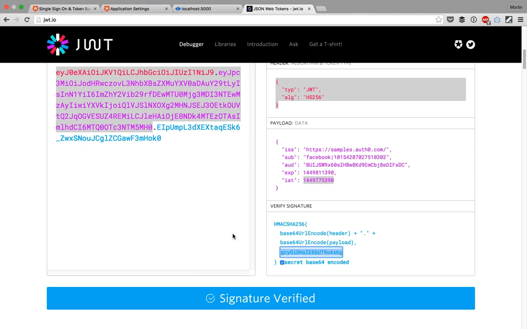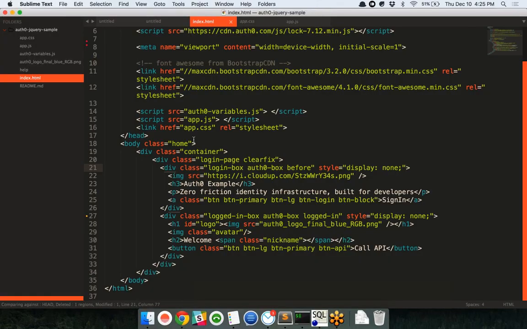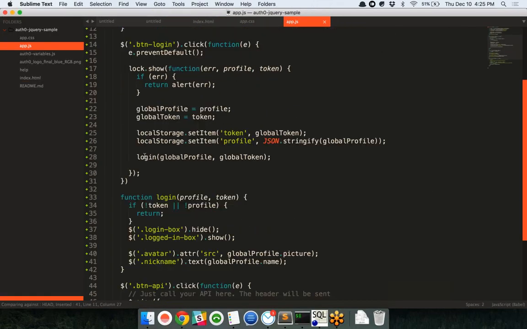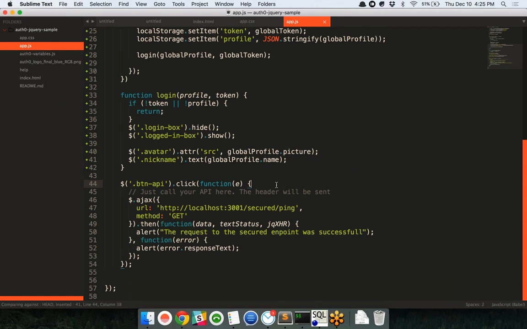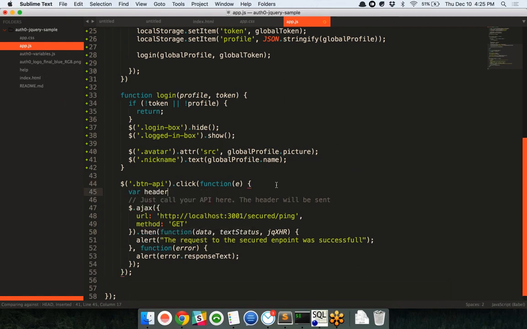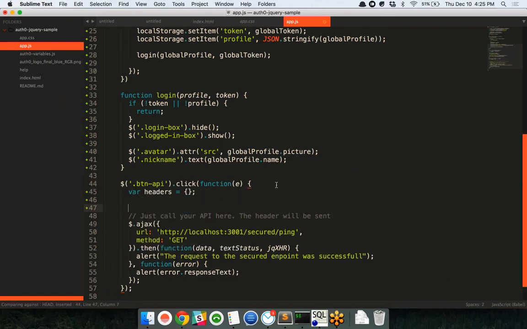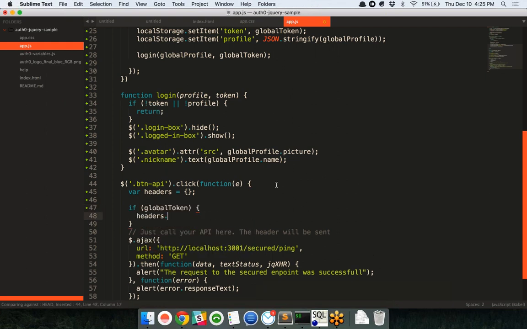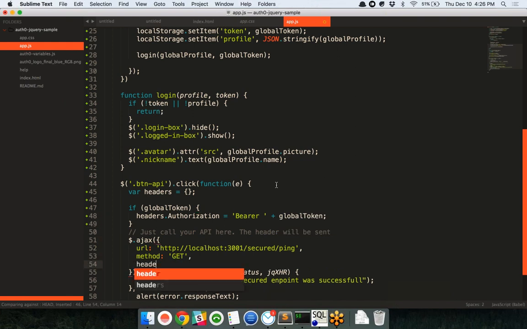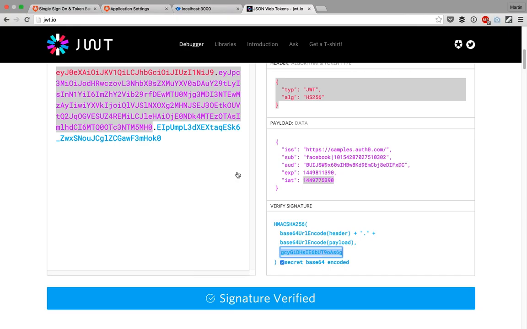So now that we know what a JSON Web Token is, let's send it. Let's come to our application and just send the header. The headers will be empty by default, and then what we'll do is, if there's a global token, then headers.authorization will equal Bearer, a space, and then the token itself. And now all we need to do is just send these headers. And that's it. Now we are going to send in the request this JSON Web Token.